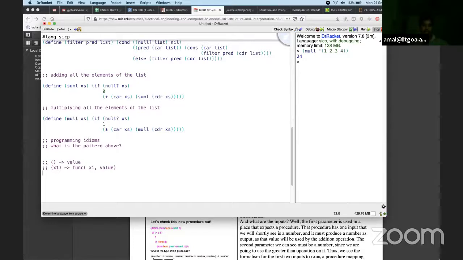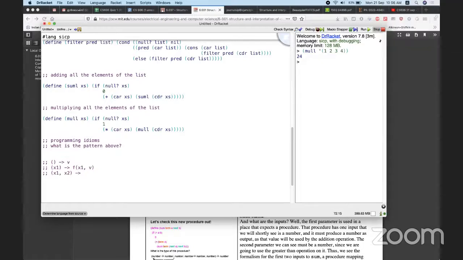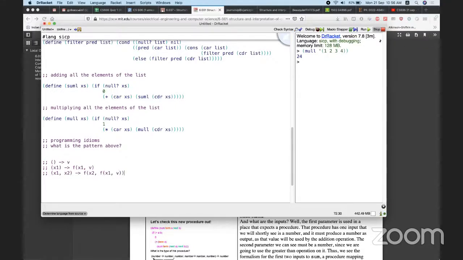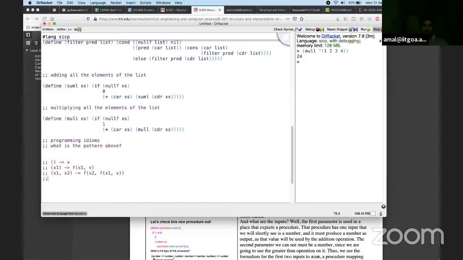And if the list has two elements, x1, x2, can you tell me what will be returned by the function? Let's call this f, and let's call this v. So if it is two elements, x1 and x2, what will be returned? f of x1 comma f of x2 comma v. That will be returned. Is it clear?